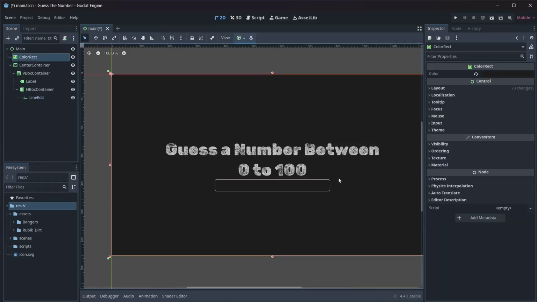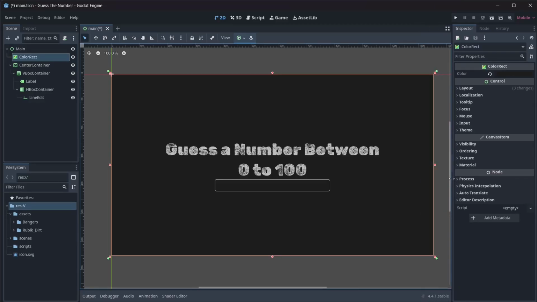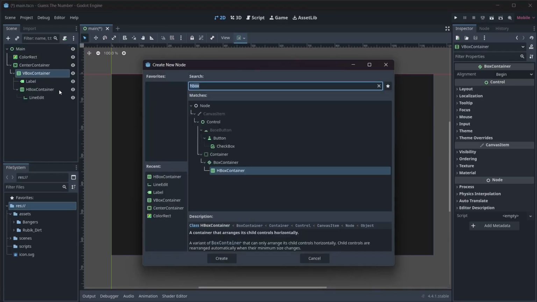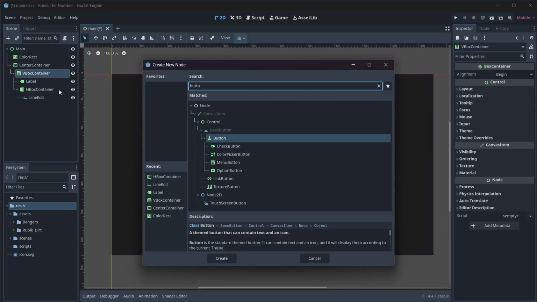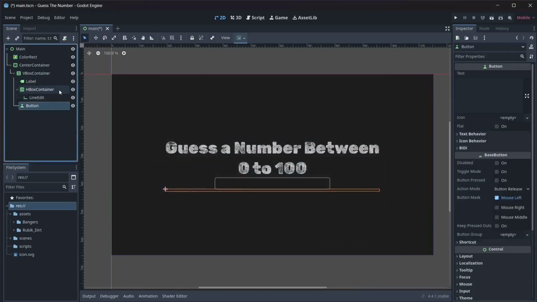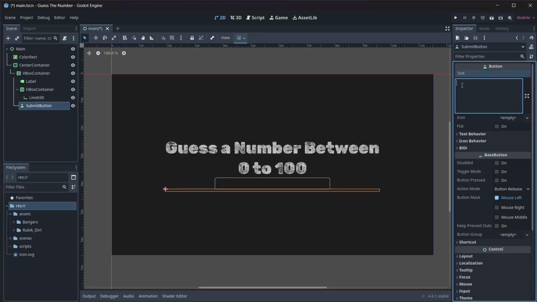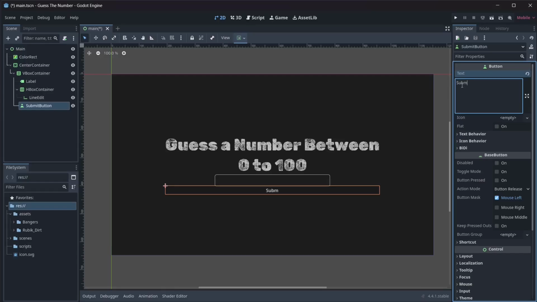Now the input field has a clean, modern look. I'm happy with how it turned out. Next, let's add a new button to the VBox container. Rename it to Submit button. In the Inspector panel, change its text to Submit.